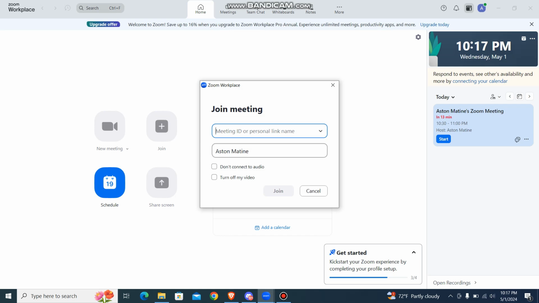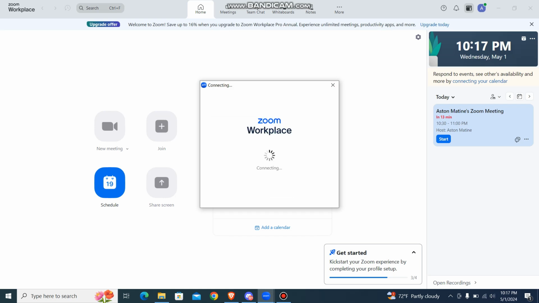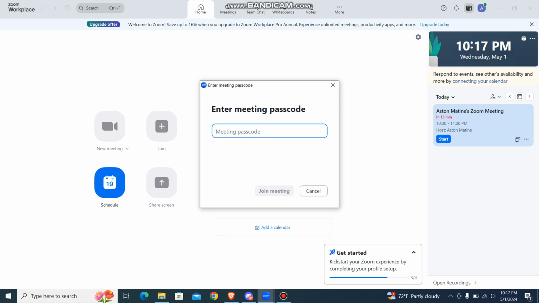So I'm just going to type a random, let's say, meeting ID like this, and then I'm going to choose anything like this. If you want to have your name, you can use that. So I just chose a random ID. Now let me just join and check if it's there. So it is there, guys. Now you can see that's how you get a random ID in Zoom meeting.